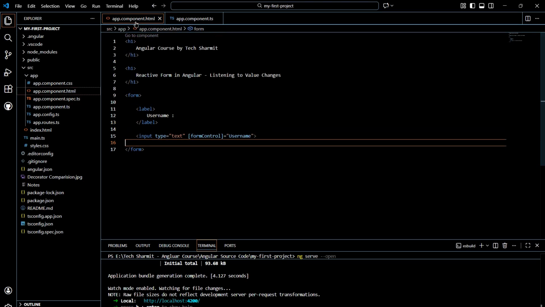On the other hand, if we talk about the template driven form, there we write most of the code into the HTML part instead of the component file.